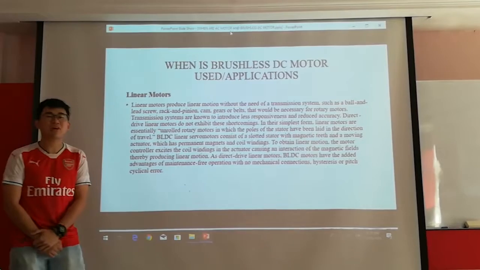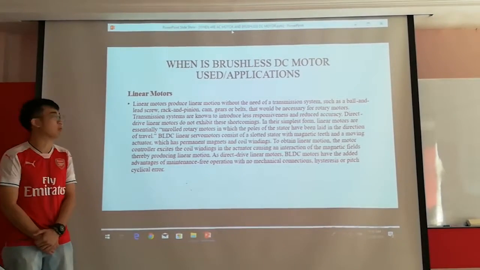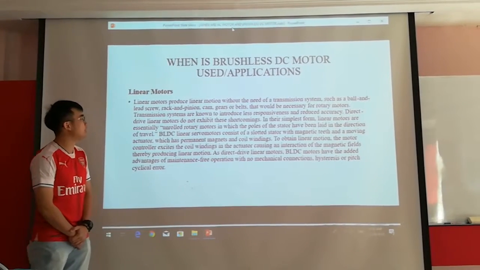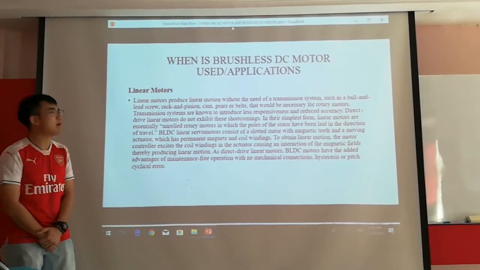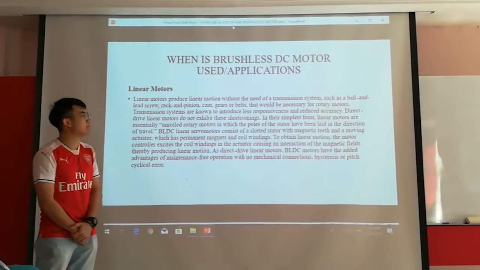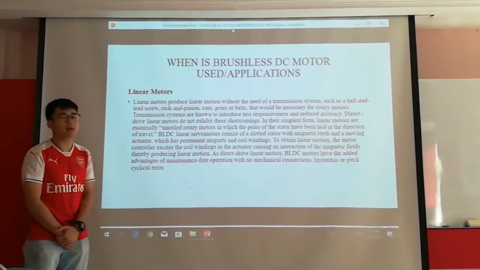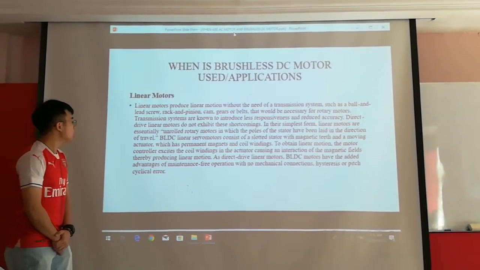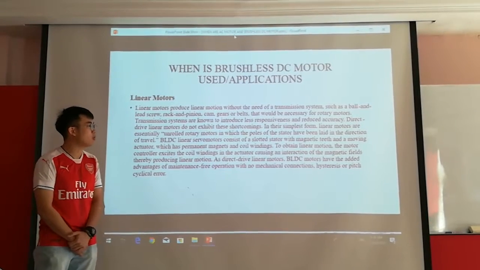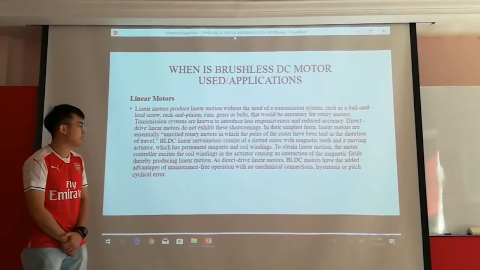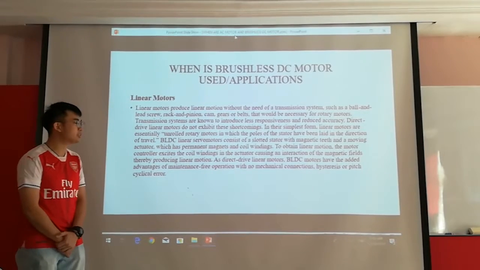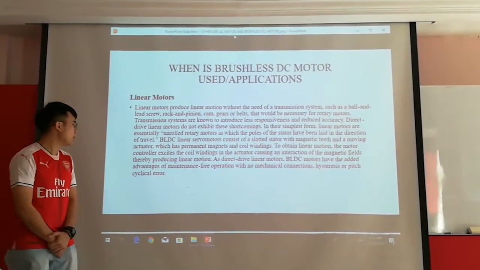Okay, now let's talk about the applications for brushless DC motor. The first application is linear motors. It produces linear motion without the need of a transmission system, such as a ball screw, lead screw, rack and pinion, cam, gears, or belts that would be necessary for rotary motors. As direct drive linear motors, brushless DC motors have the added advantages of maintenance-free operation with no mechanical connections, hysteresis, or pitch cyclical error.